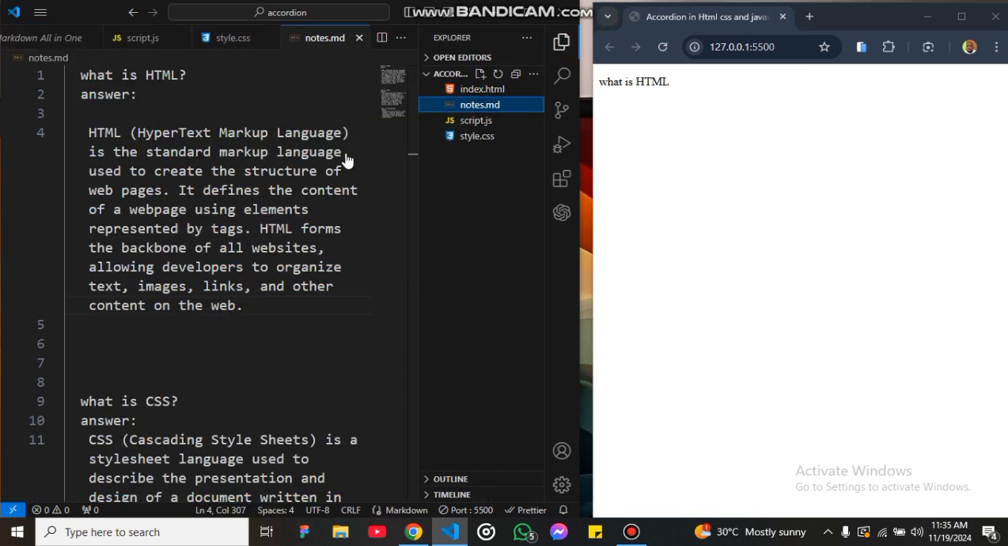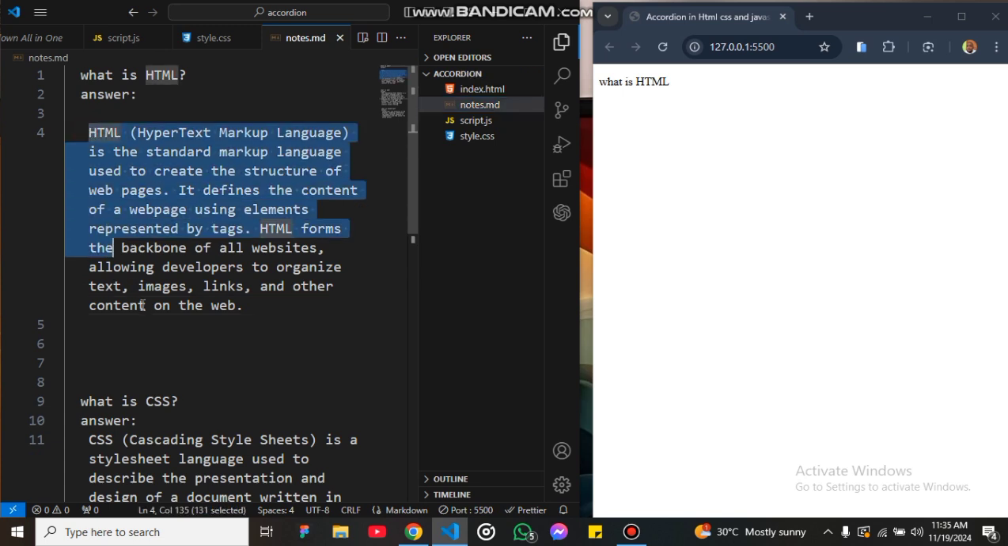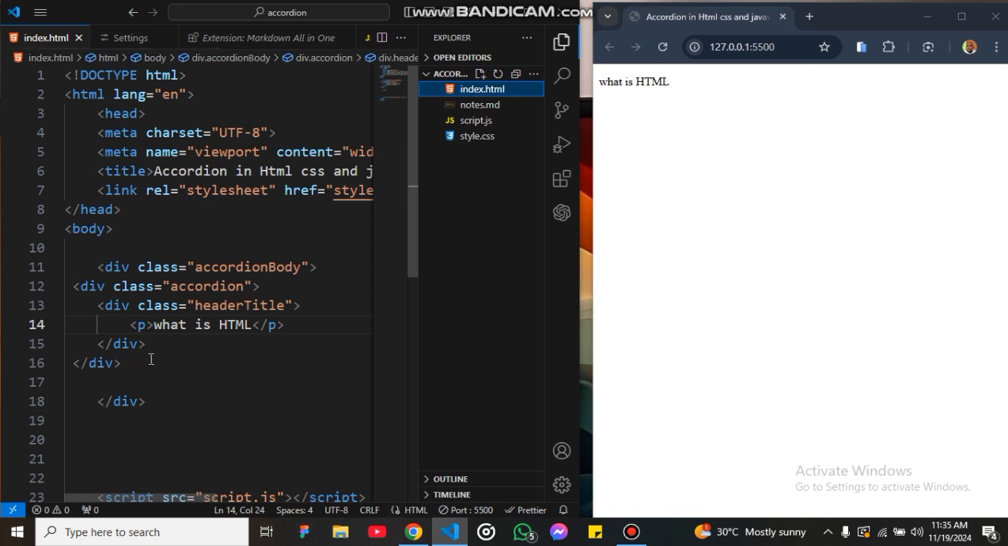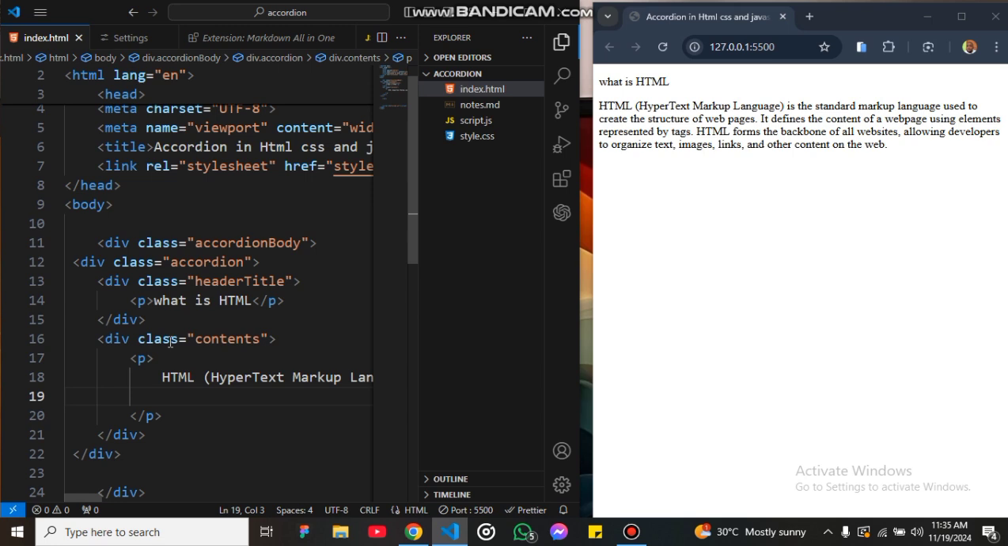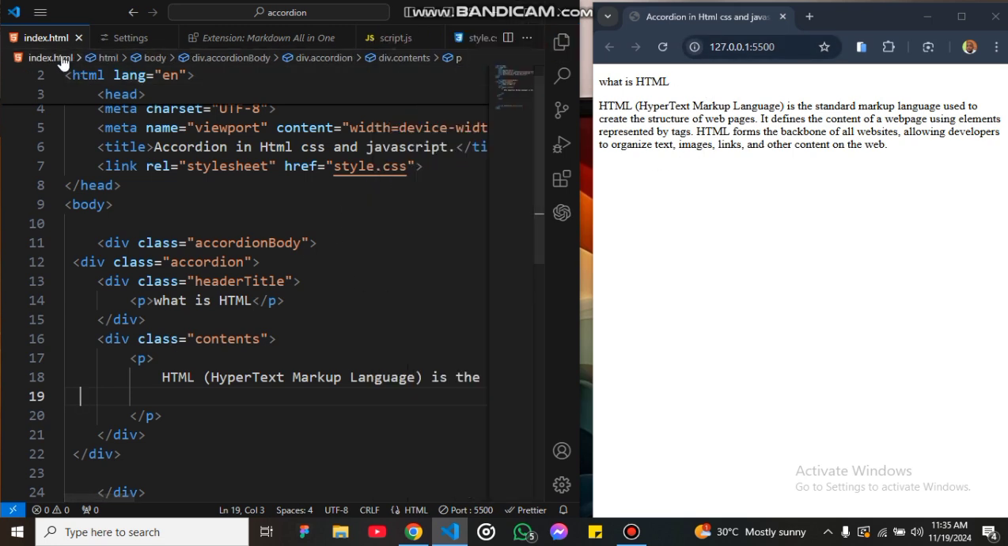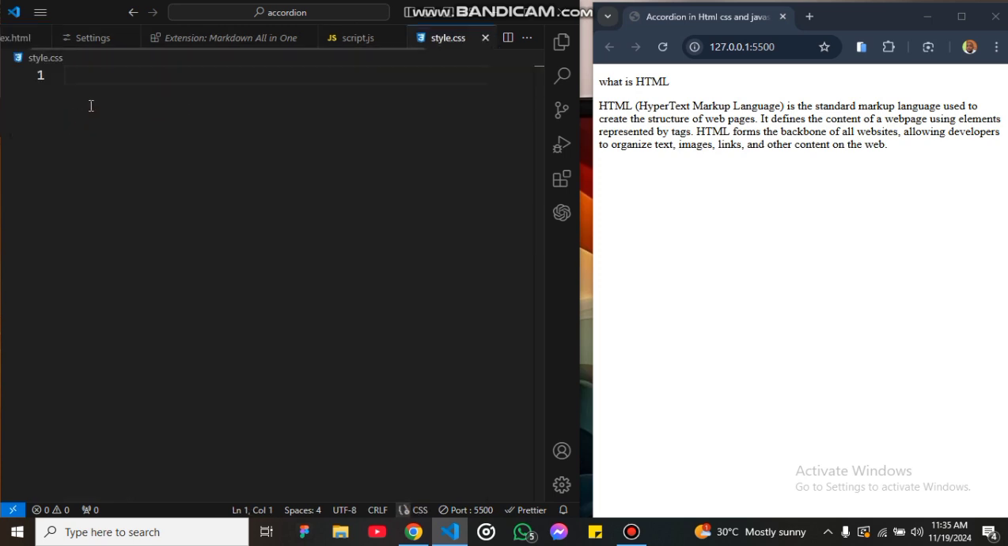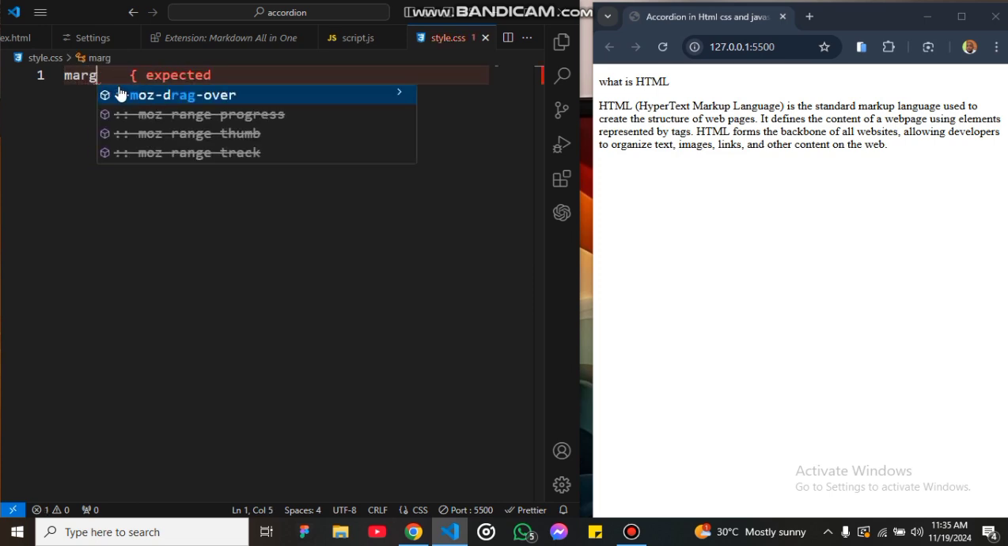I already have a markdown where I copied the answers to this question, so I'm just going to copy it from my markdown and paste it in my content container over here. This is all we are going to do when it's regarding the HTML. When it's time for the others, we just copy and paste them. So we just design it for one and just copy and paste for the rest.